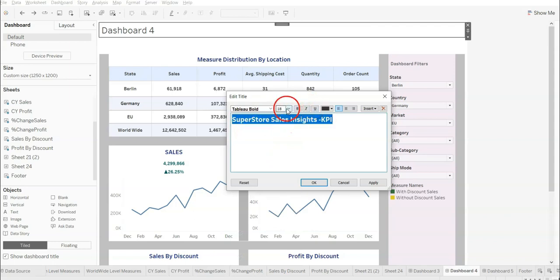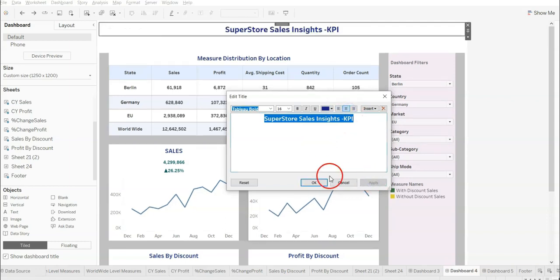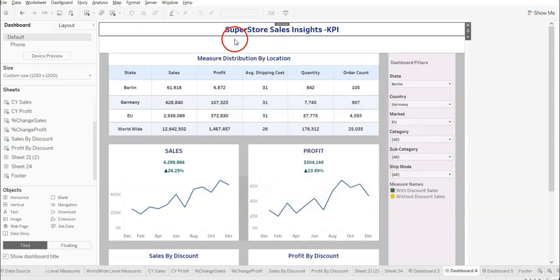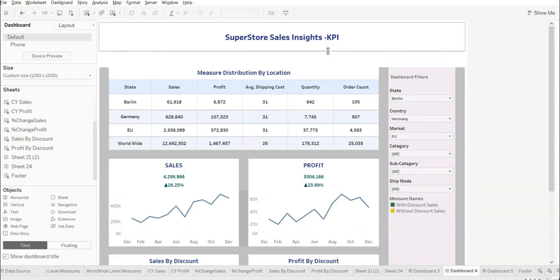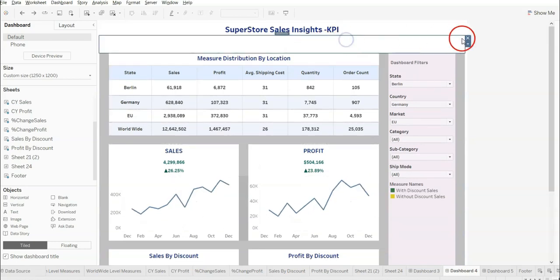Control A. 16 is enough. Let's see how it looks. And it is blue as usual. Center. Click on apply. Enough. Close that. Move this.